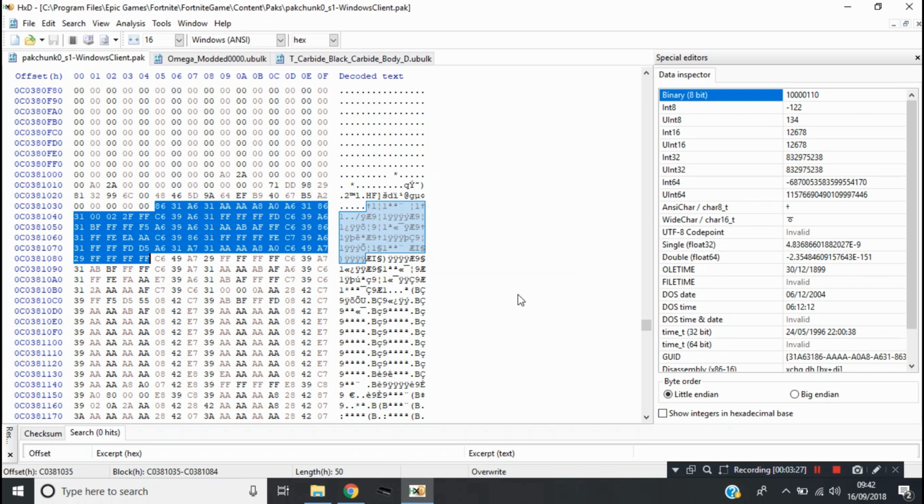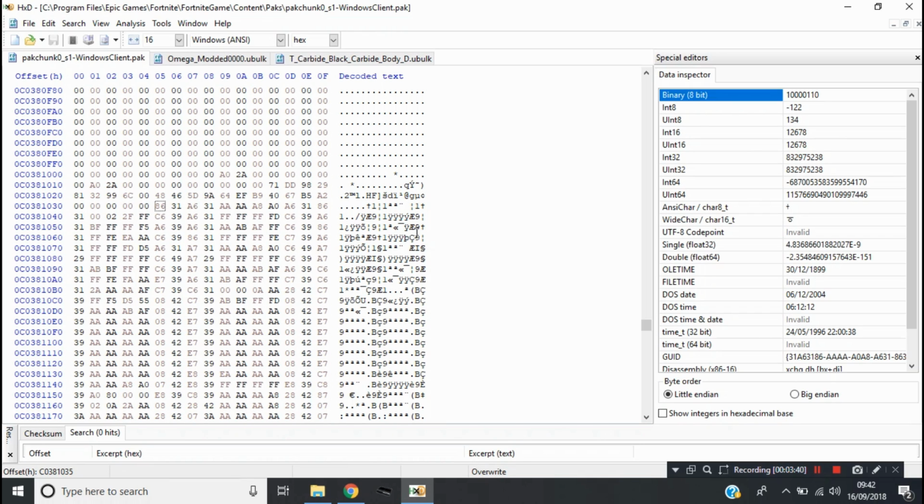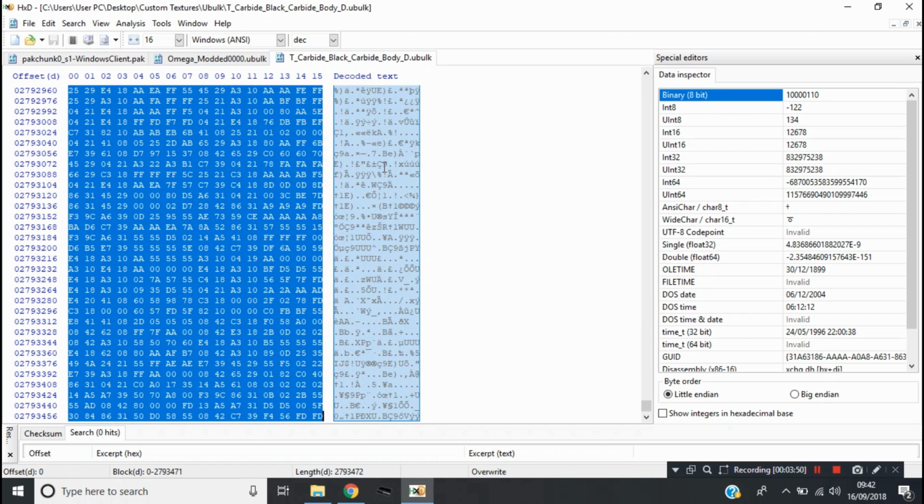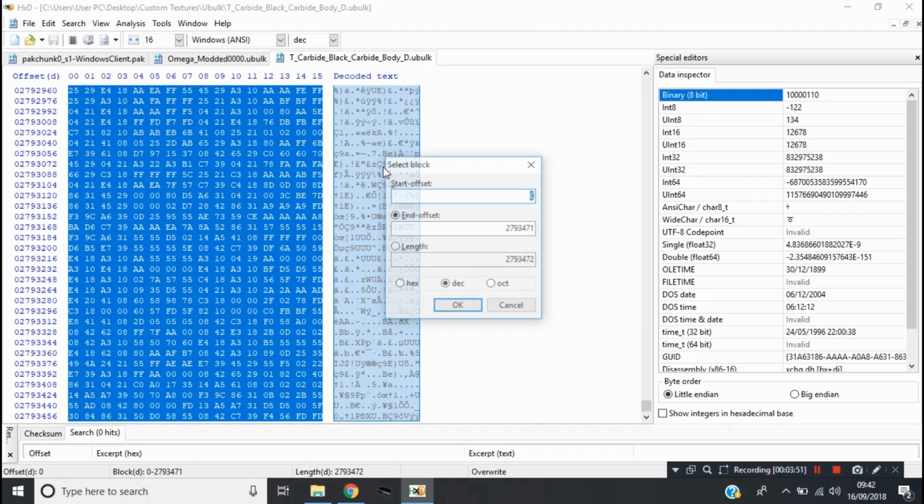So as you can see, it's found this. So what you're going to do is on here, you're going to click where the beginning of the highlight starts. So right there is where it starts to be highlighted. Once you've done that, go back into the T carbide black carbide body underscore D, this thing here, do Control A and do Control E.